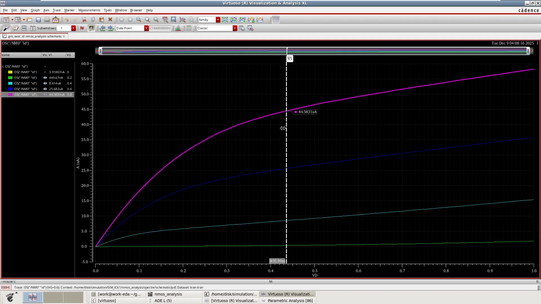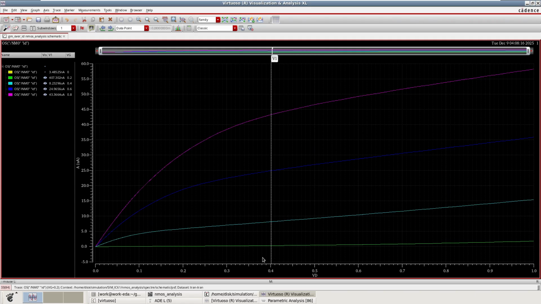And for a specific drain voltage, for example 400 millivolt, if you want to increase your current, you can increase your gate voltage. If you increase your gate voltage, then your current will increase. So that's how this curve works.